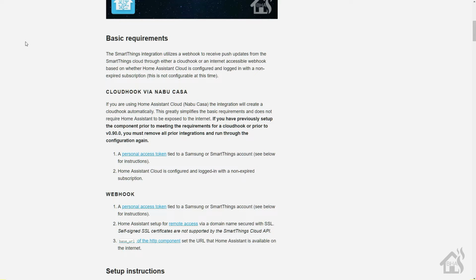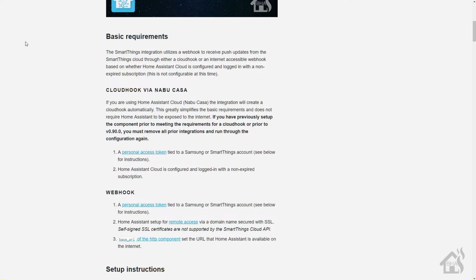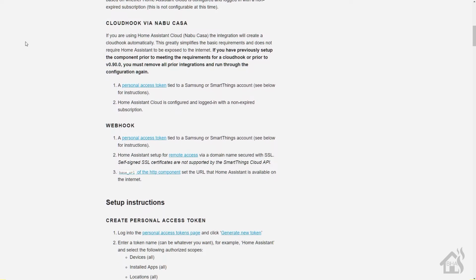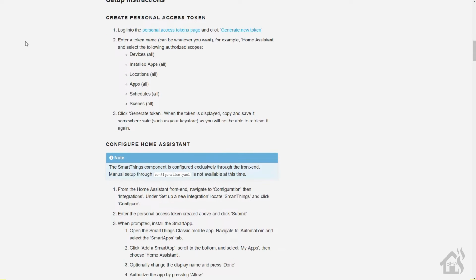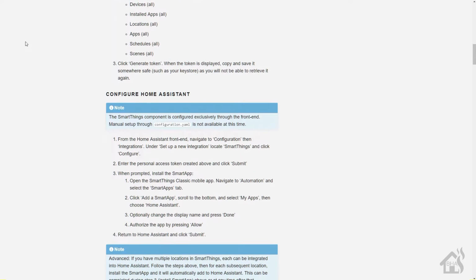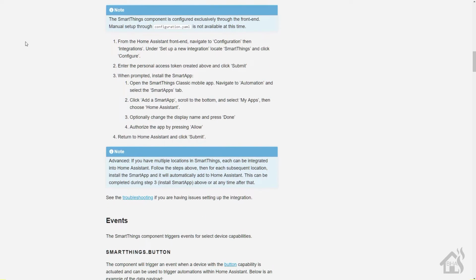So because of that, I thought it was time to do a follow-up video on the SmartThings component and just reiterate what you need to do once you have upgraded to version 0.90 or later to get the SmartThings component back working correctly.